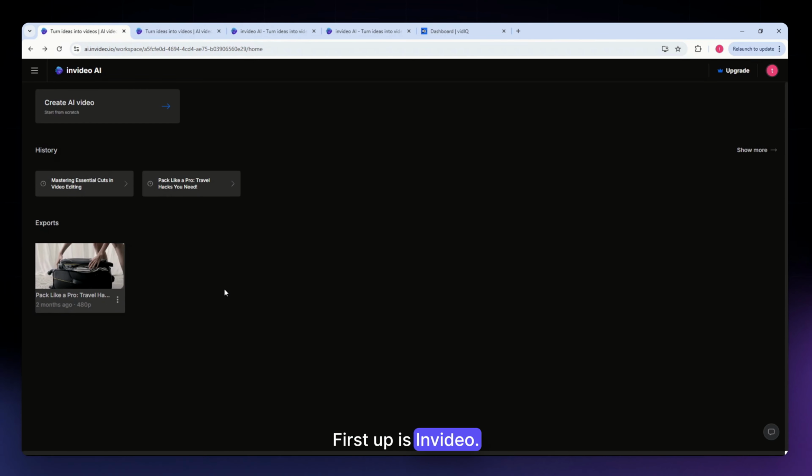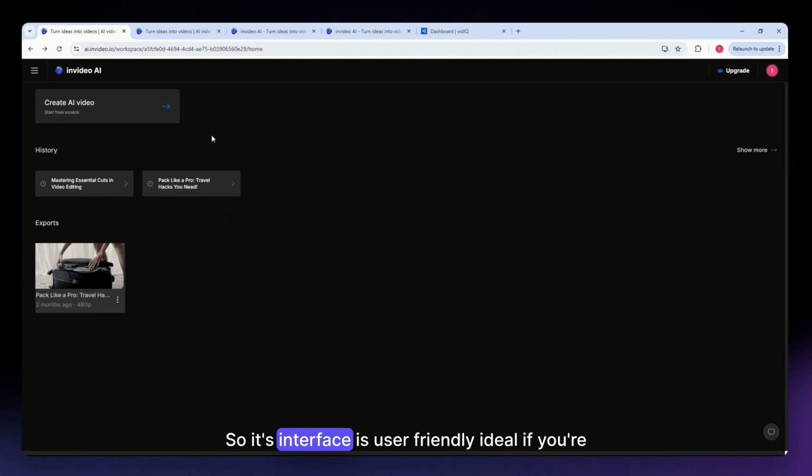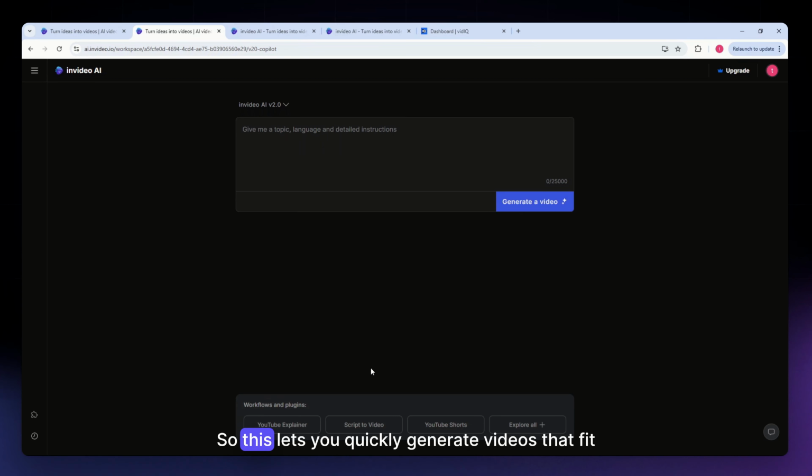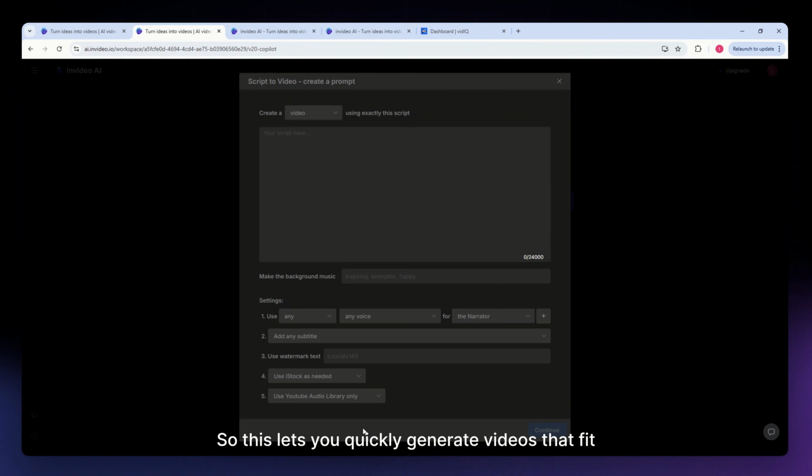First up is Invideo. Invideo makes it easy to transform ideas into professional videos quickly. Its interface is user-friendly, ideal if you're looking to create polished content without extensive editing skills. The first feature that we are going to discuss is its text-to-video feature. Invideo's text-to-video feature is perfect for repurposing articles, blog posts, or even social media. This lets you quickly generate videos that fit your brand style or brand voice.